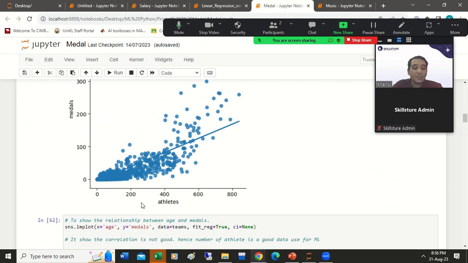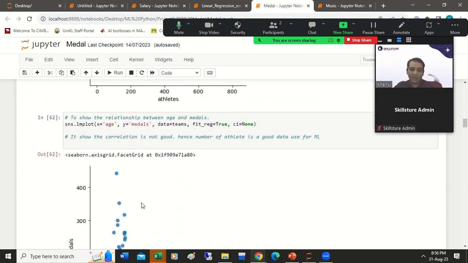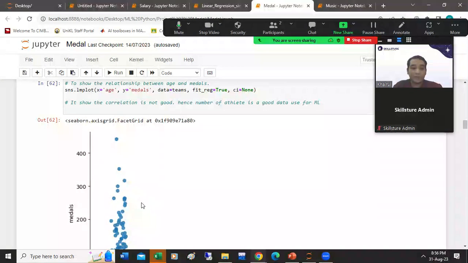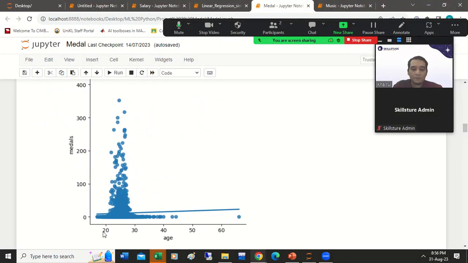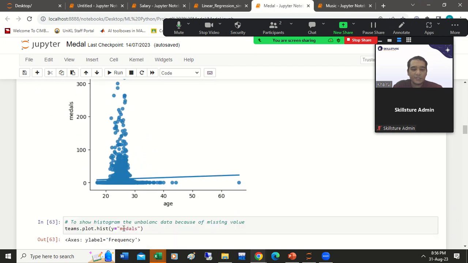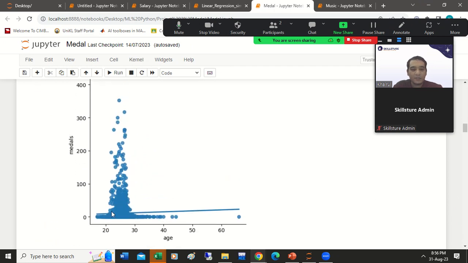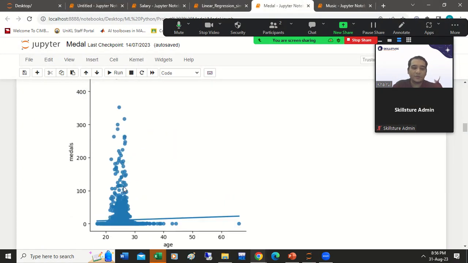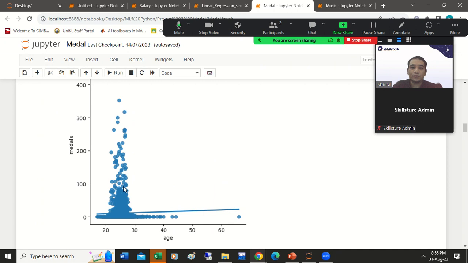So now we just want to see the relationship in a graph so that you can visualize the relationship between these two parameters. As you can see here, we are plotting the graph based on the age and the medal. The data is not really normally distributed. The number of athletes is basically from 22 to 30, the most common age that people send to the Olympics, and the rest are too old, right? So that's why the data is not normally distributed, and it's not a good data set that you can use to train the model.